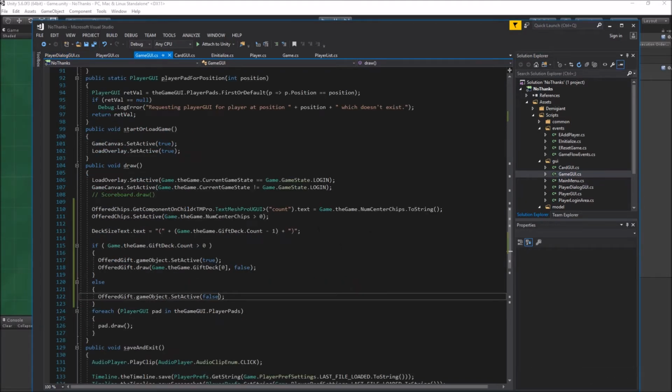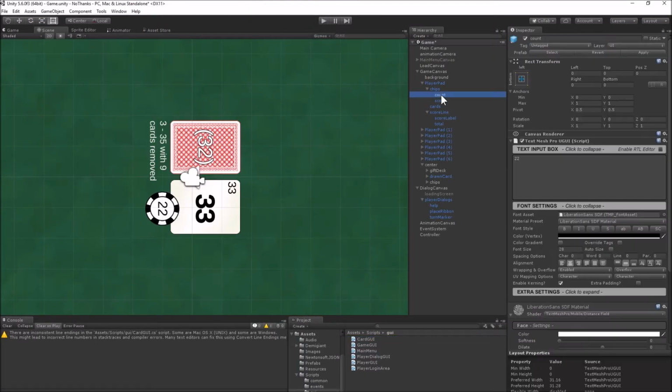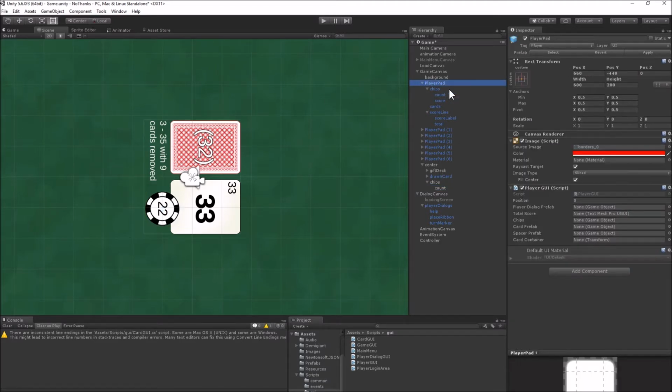Now I can return to Unity and link the script member variables to the UI elements. First, I'll double check that I use the correct name for the chip's count text mesh child. Add the UI elements and prefabs to the player GUI behavior. Then apply the change to the player area prefab.